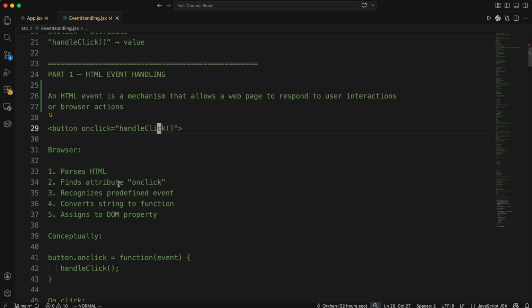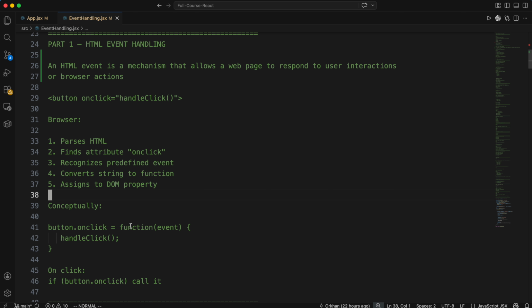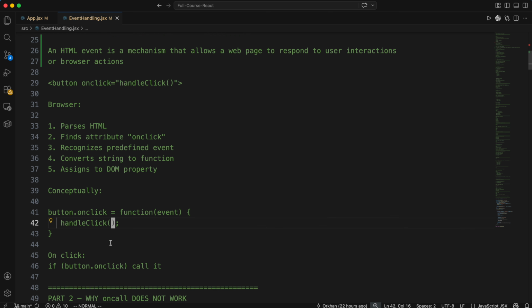After that, the browser will find the attribute onclick, and it will recognize that it's a predefined event. It converts that string, which means handleClick, to a function, and it assigns it to a DOM property. So conceptually, it will look like the following. We'll have a button onclick. Whenever we click on that, the function is called, and we are calling the handleClick function with the event passed in there.